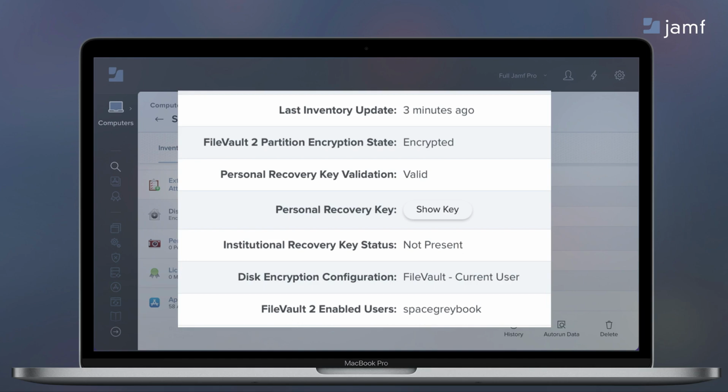listed. And importantly, you'll see FileVault 2 enabled users there at the bottom. That means the same thing as secure token enabled users. So this is a great way within the Jamf Pro GUI to see who has a secure token on a given device without having to have fingers on the computer keyboard.